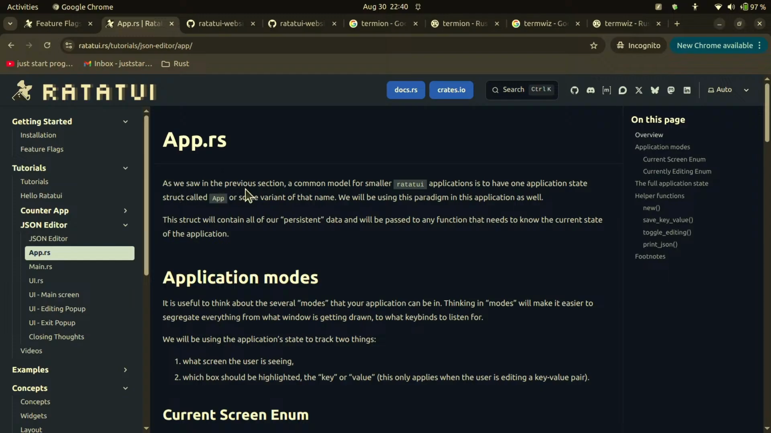App.rs. As we saw in the previous section, a common model for smaller Ratatouille applications is to have one application state struct called app, or some variant of that name. We will be using this paradigm in this application as well. This struct will contain all of our persistent data and will be passed to any function that needs to know the current state of the application. So there will be an app struct, just like the counter app the other day.